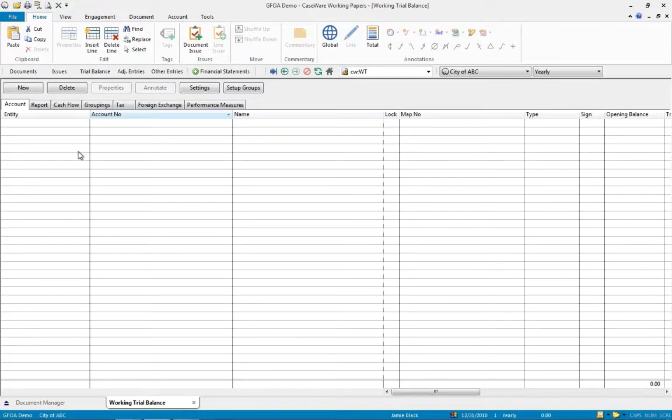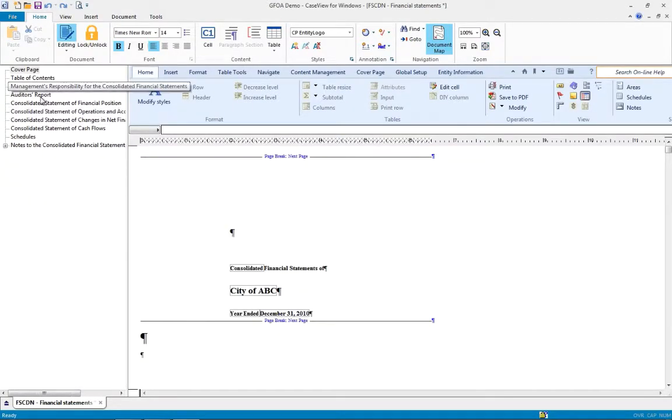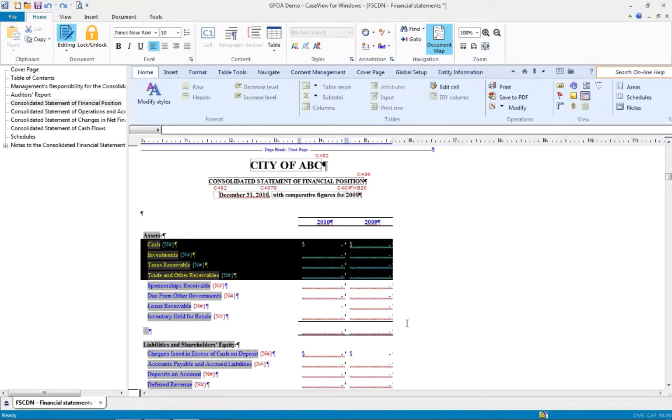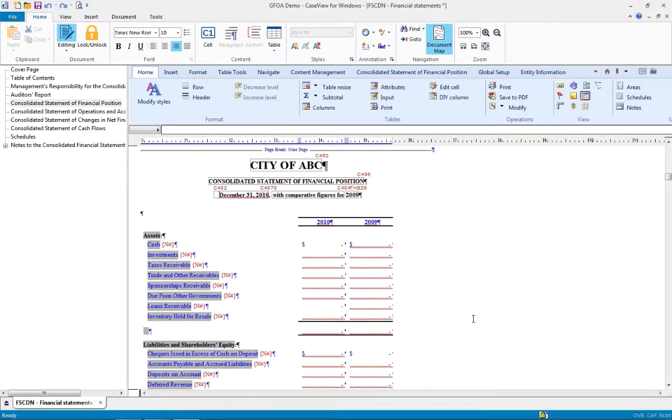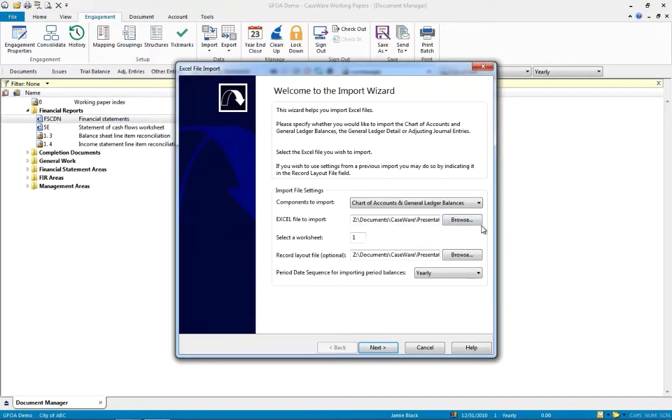When we move over into the financial statements, we can further see that the structure is there, the statement of financial position has been created, but there are no balances coming in. What we're going to do now is import balances. We are going to choose import from the ribbon.